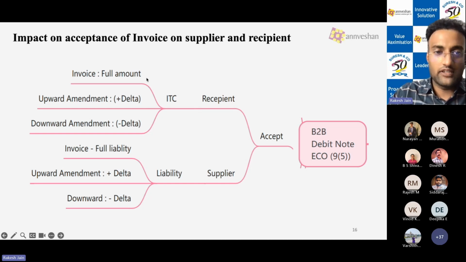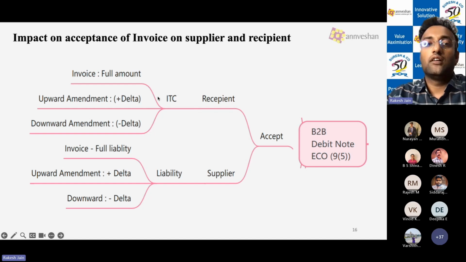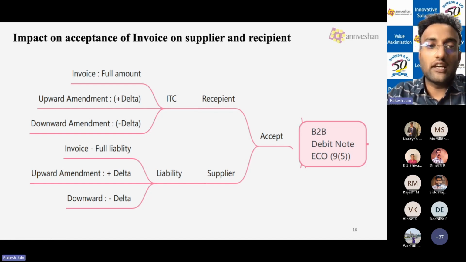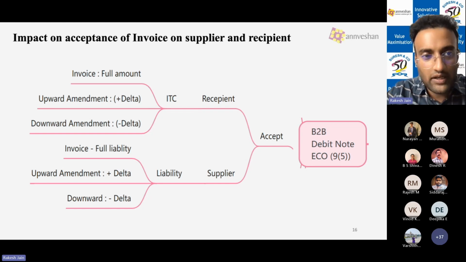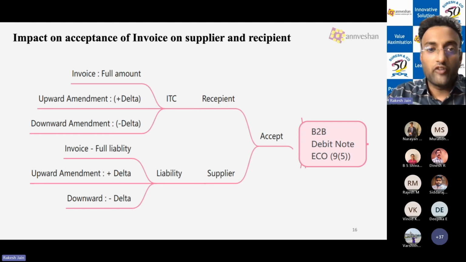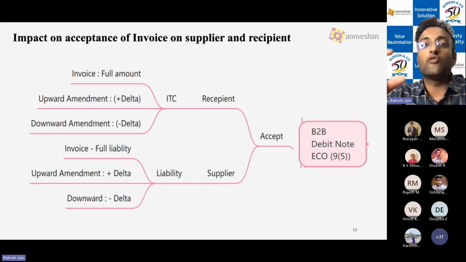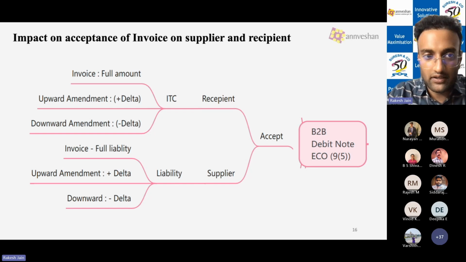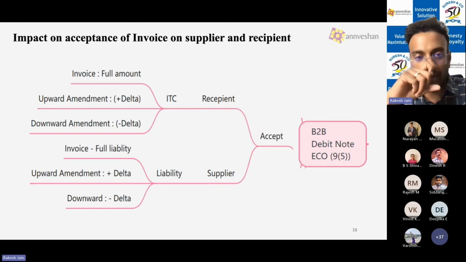After accepting the invoice for the full amount, assuming the vendor or the supplier does an upward revision or there is an amendment in the invoice, can he still do the amendment? Yes, very well. He can do the amendment on the invoice. If it's an upward amendment, then the delta will be available. When I say delta, assuming the invoice value was 100 when you accepted it, and now the invoice has been revised to 110, the differential 10 will be available as ITC for the recipient.